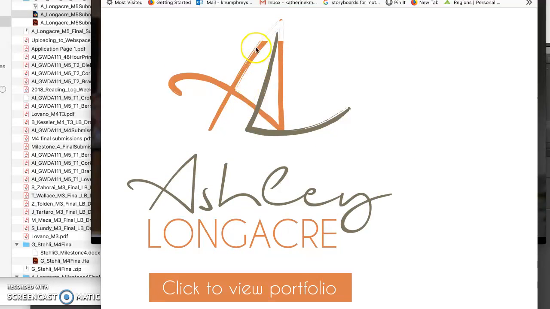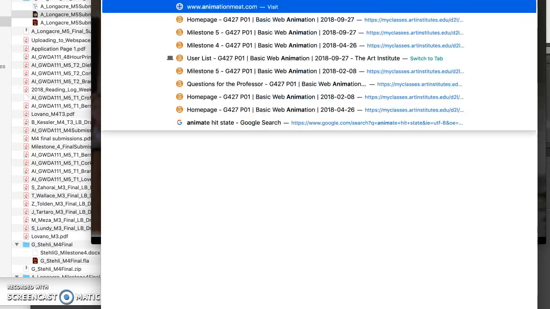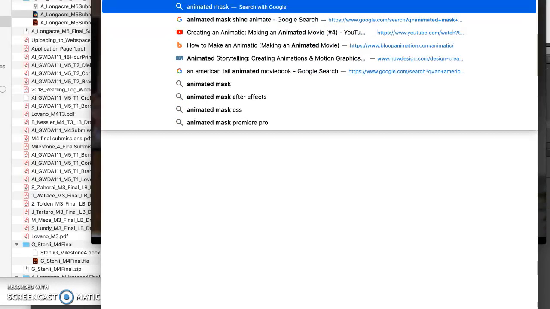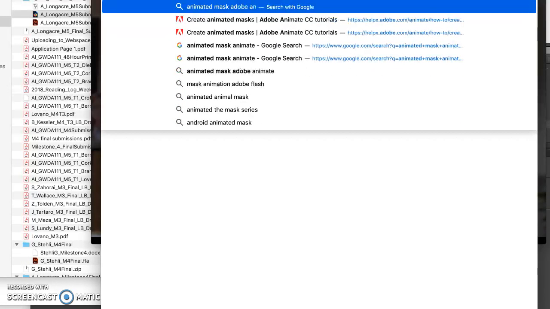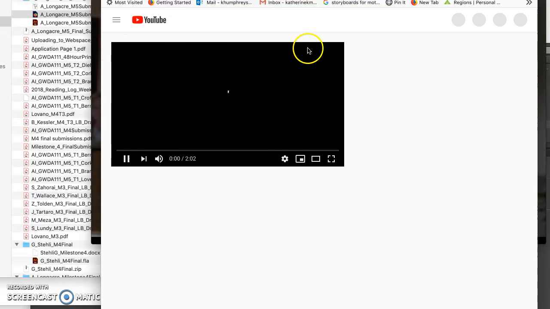At the very least, you could do some sort of reveal, like this is your signature. There's something called an animated mask in this software program that might work really well with that. Animated mask, Adobe Animate. It might come up in something called Edge, which is what they made it for a little while. It was terrible.